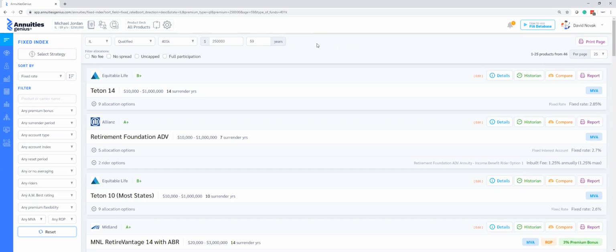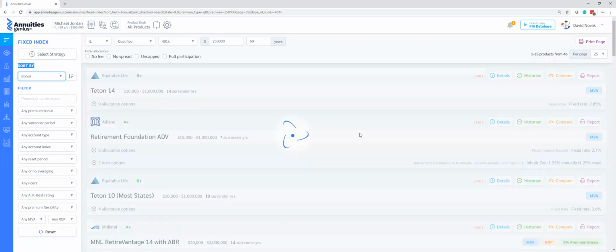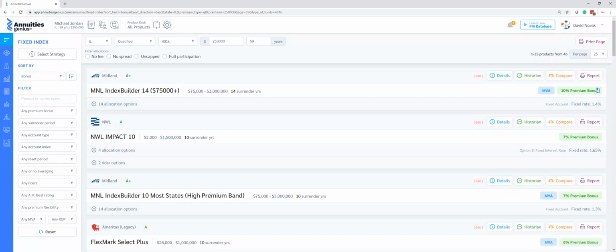Okay, so we're going to stick with the qualified money 401k. Now the sort by, this is very important. You can sort by fixed rates, participation rates, caps, and let's say you wanted to search by the bonuses. That means it's going to search and organize everything by the highest bonuses. Once this loads, you'll be able to see that it's sorting by the highest bonus.